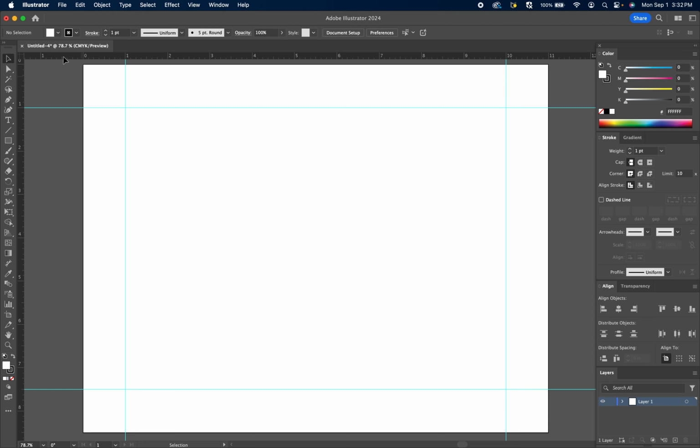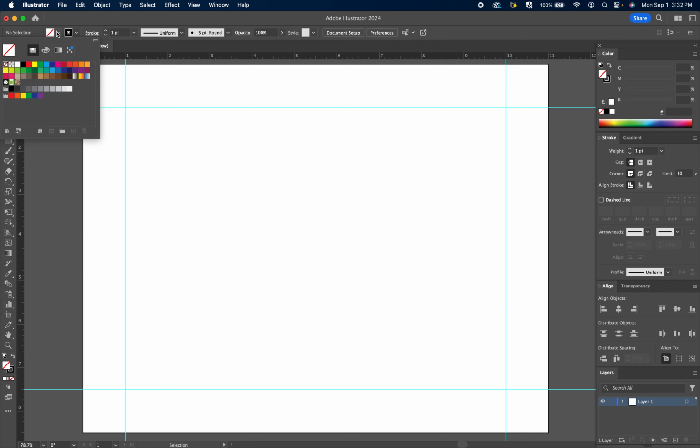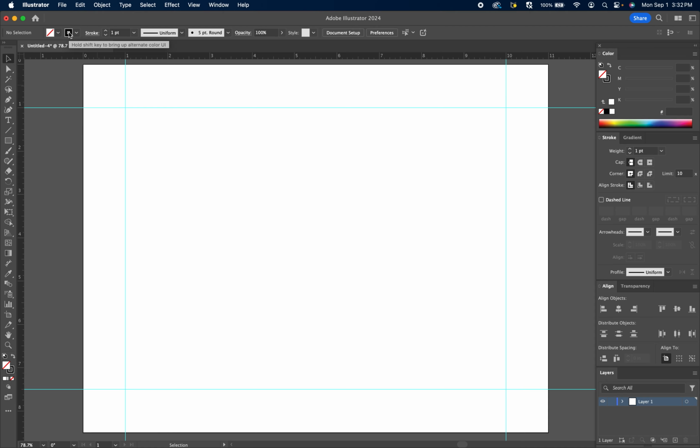The first thing we're going to do is make sure we have no fill color selected. You can do that by crossing that fill color out right there. And you'll also see down here that there's no fill, and we have a black stroke set at 1 point. We're going to be using our pen tool to make our maze, and that's located right here.